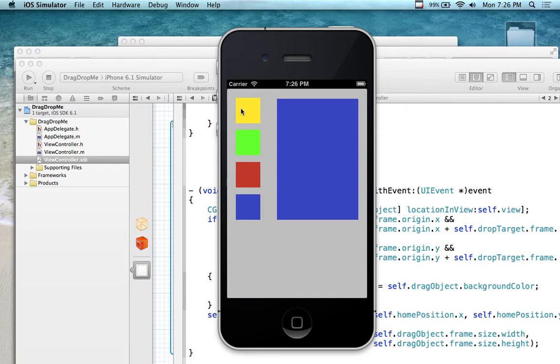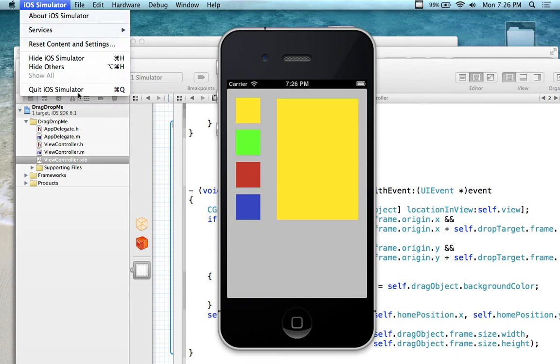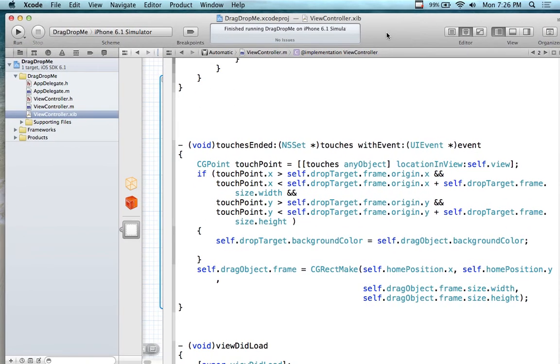So in the puzzles, we just did the move. So we did the touches begin and the touches moves, and we just moved it from one location to another location on the touches end. It's the same code, but we created it to look like a drag and drop. That's what we did.